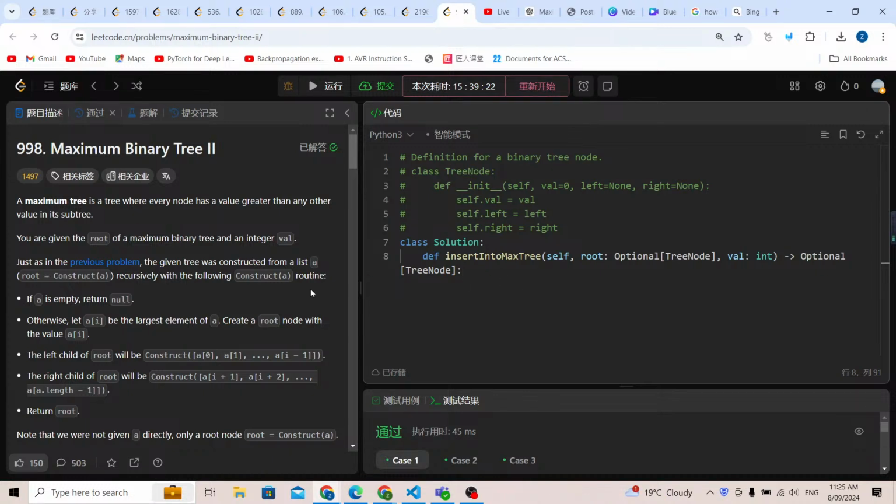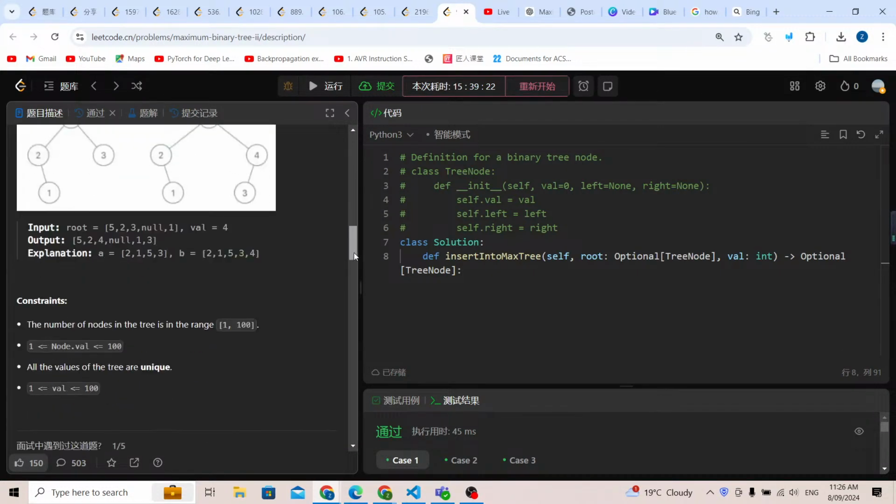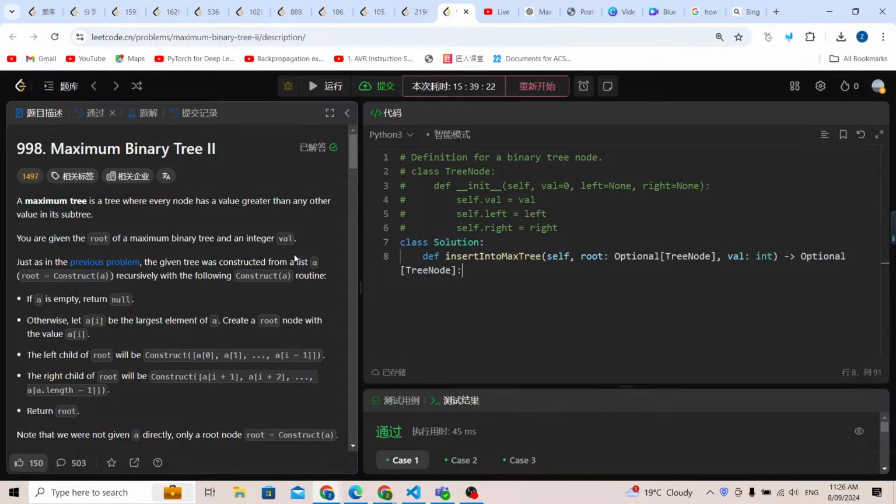Hello, welcome. Let's try to solve another LeetCode problem, 998, Maximum Binary Tree II. I think most people cannot solve the problem because they don't understand it. If you understand the problem, definitely this is going to be an easy problem. So let's just try to understand it.